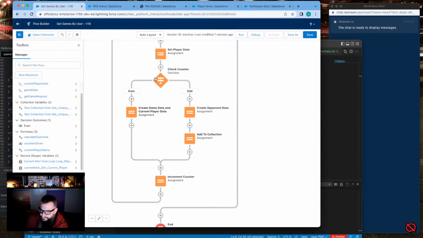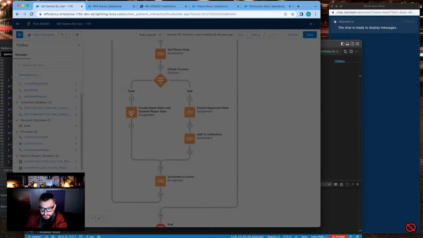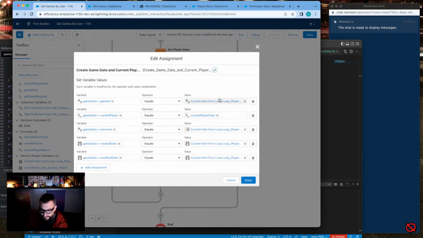So even, odd, slot through. Now, if it's even, we're going to use each even to say, hey, you're on a new pair of player moves that represent a game. So let's create the game data while we're there. So I do need to also update each of these to say, hey, what is the game?